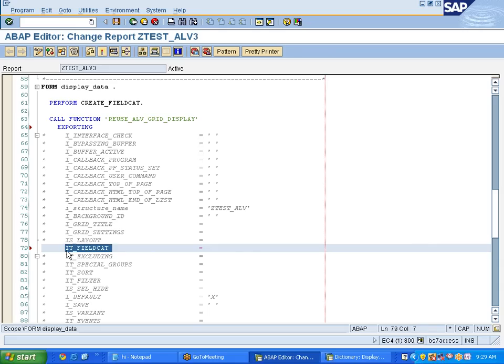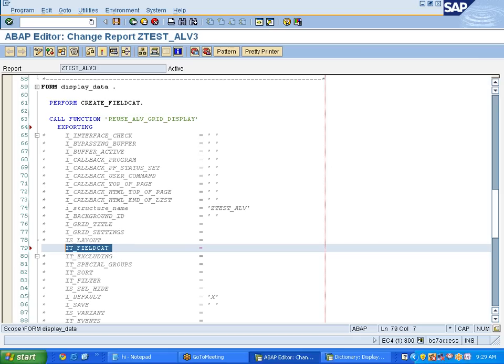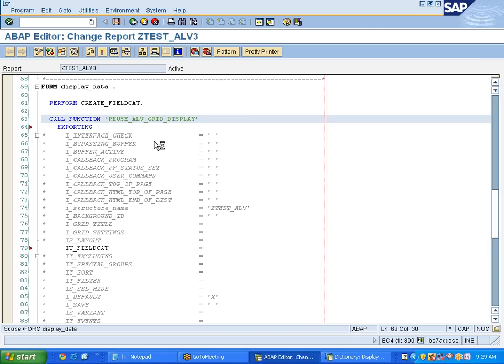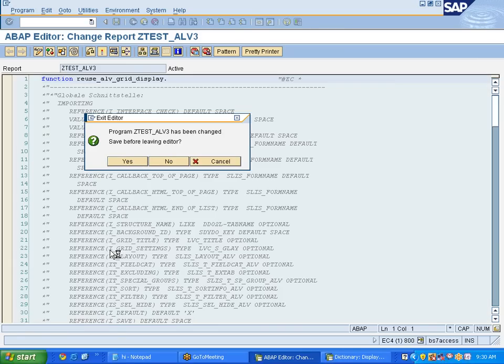In the internal table, you need to fill what is the first column, what is the length of the column, what is the width of the column, what is the size of the column, what is the description of the column. Everything you need to fill into this internal table, and then you need to pass the internal table to the reuse ALV grid display. So now let us go inside this reuse ALV grid display and see how they have declared this IT field catalog. Double click on this reuse ALV grid display and see how IT field cat was declared.